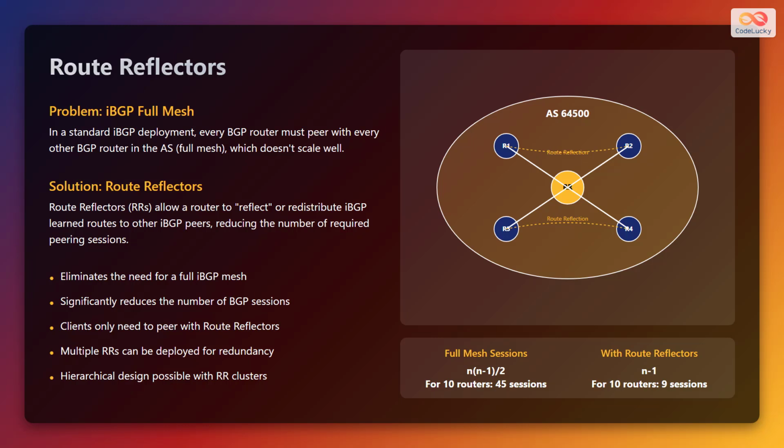This eliminates the need for a full internal BGP mesh, significantly reducing the number of BGP sessions, where clients only need to peer with route reflectors. Multiple route reflectors can be deployed for redundancy, and a hierarchical design is possible with route reflector clusters. Full mesh sessions are calculated as n times n-1 divided by 2, so for 10 routers there would be 45 sessions. With route reflectors, it is calculated as n-1, so for 10 routers there would be 9 sessions.